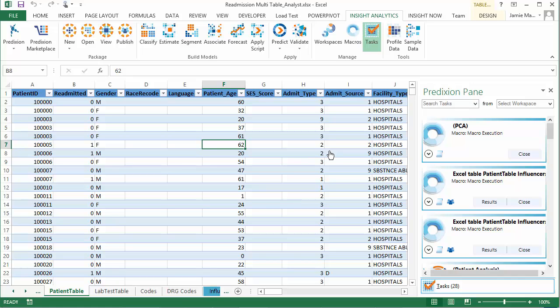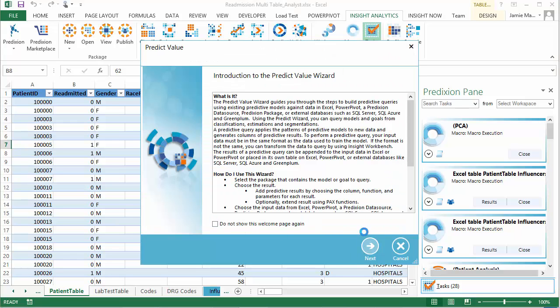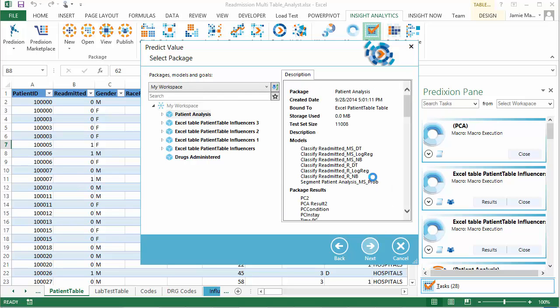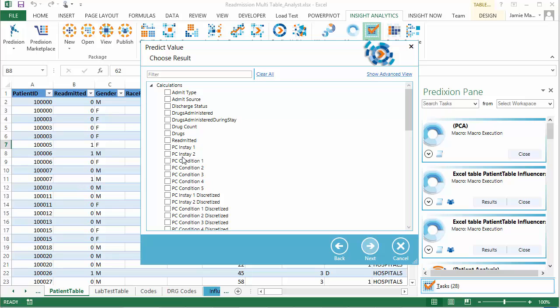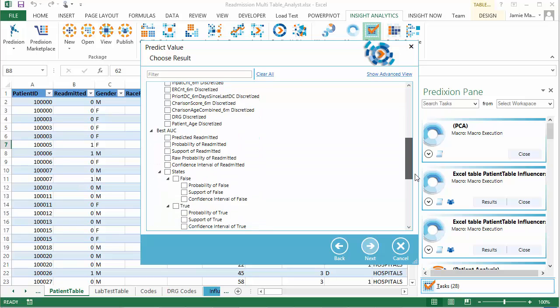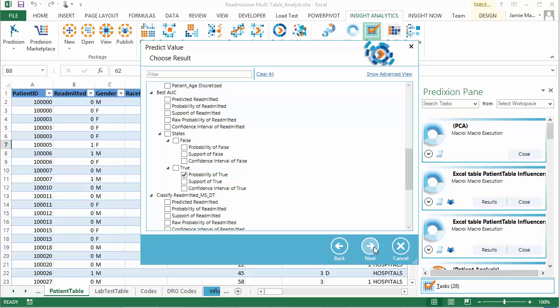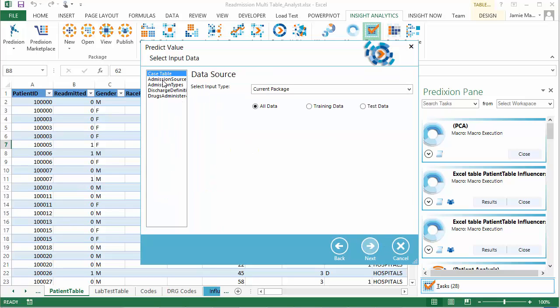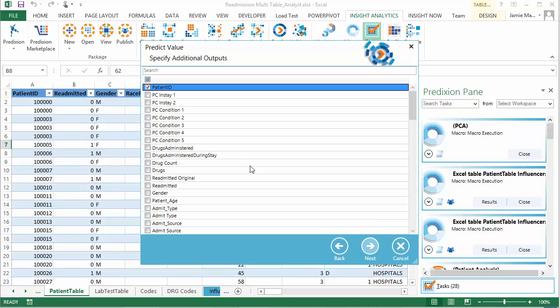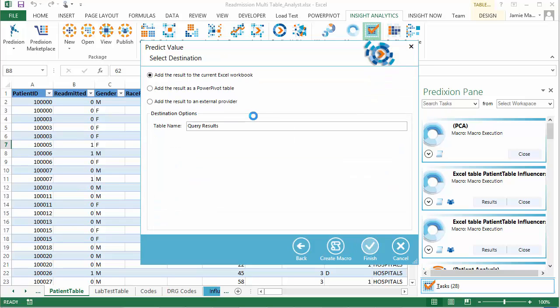Finally, we've redesigned how you perform predictions in Predixion Insight using the Predict Wizard. Here I can say whether I want to predict a value, perform forecasts, or recommendations. And in the wizard, I can click through and I can select my package. I select what outputs I want, including any calculations which could be the results of R scripts or the results of predictive models. I can bind all the variety of different input tables that are blended together to different data sources, and I can specify additional options that I want in my output and where I want those outputs.